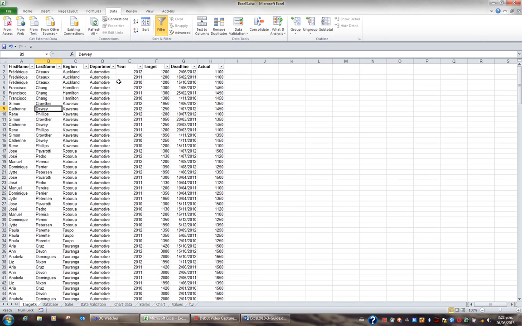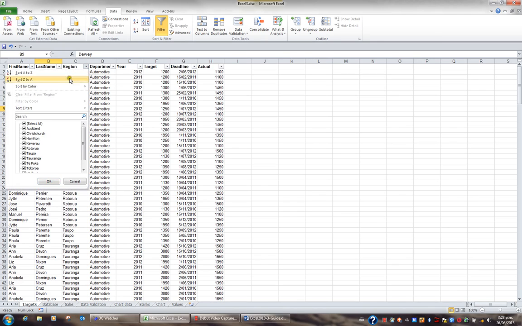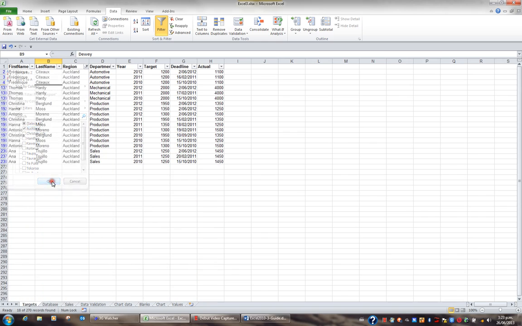Ctrl-Shift-L is short for a list, so I'm going to turn the filter on by pressing Ctrl-Shift-L. If I'd like to filter out records that come from a certain region, I'll hit the down triangle on the region column heading. I'll untick Select All and I'll choose a region such as Auckland. And when I click OK, I'm only seeing the Auckland records.